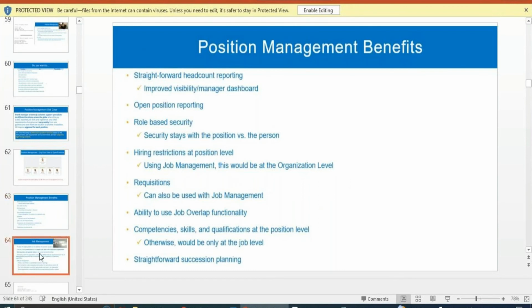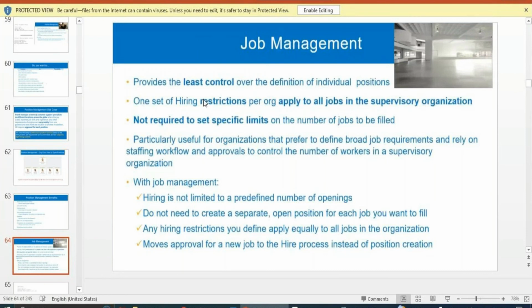Okay, let's move on to job management. This is a slide which talks about the features of job management and what all you do in job management. Job management provides the least control over the definition of individual positions. In position management, we had a position, so we were setting up a restriction on every position as we wanted. But in job management, it is not like that. We don't have a position.